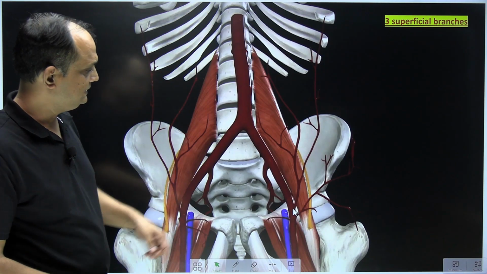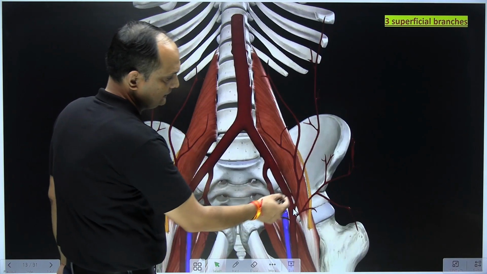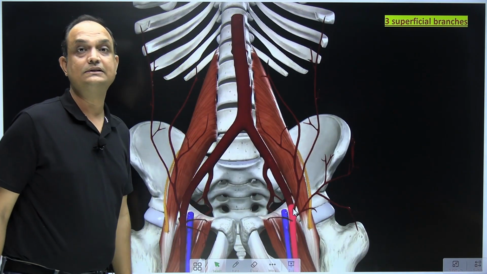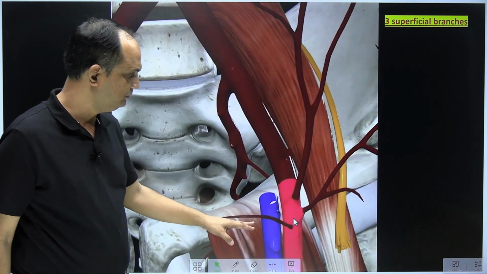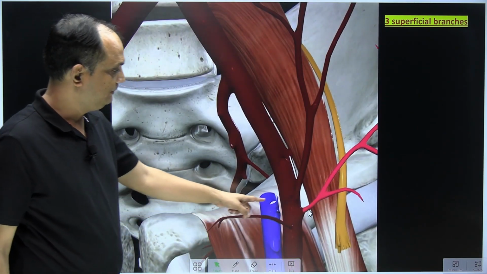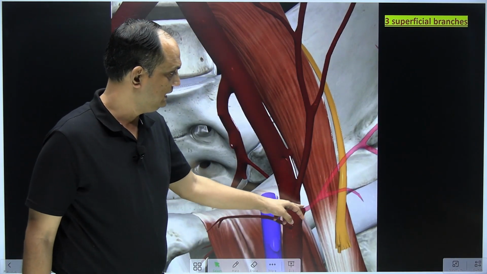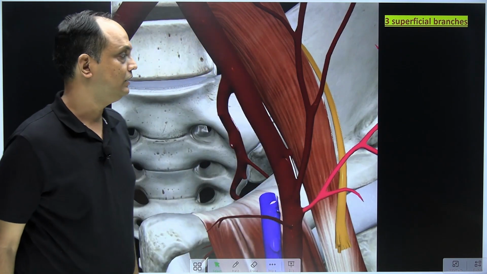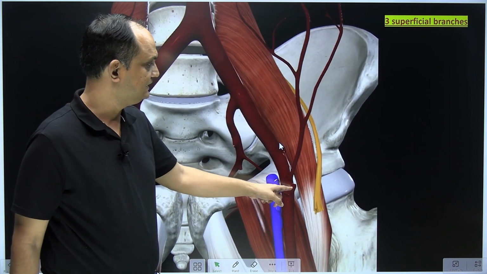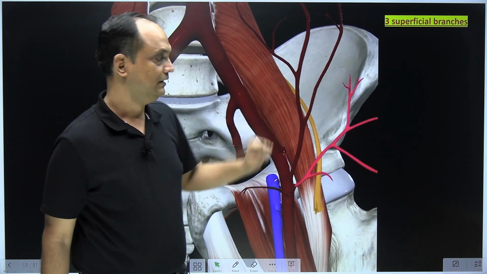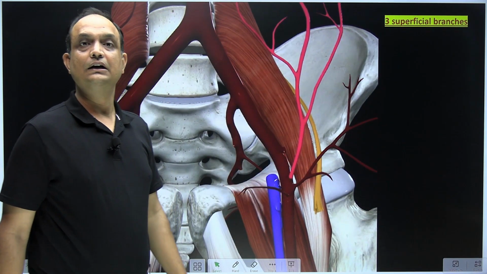So, here you can see that this is your femoral artery. Now, from this femoral artery there are 3 branches arising. So, let us discuss these 3 branches. Here, if you zoom this front of the thigh, you are able to see one branch. Now, this branch is going to the lateral side. Where is it going laterally? It is going towards the anterior superior iliac spine. So, this is known as superficial circumflex iliac artery. So, this superficial circumflex iliac is going towards the iliac crest.